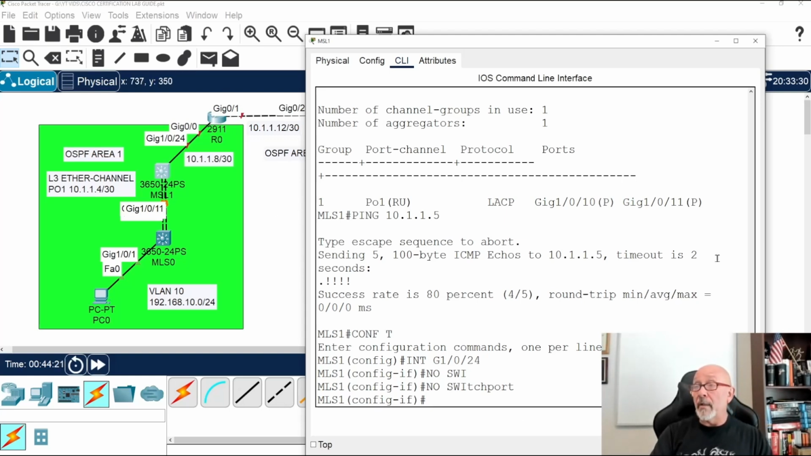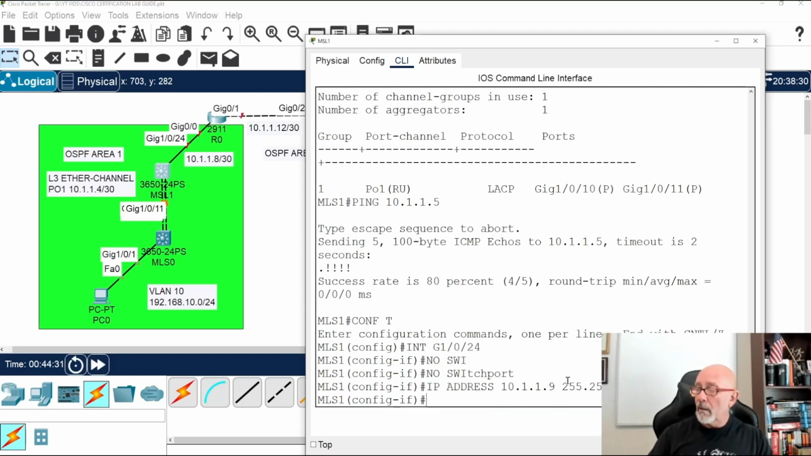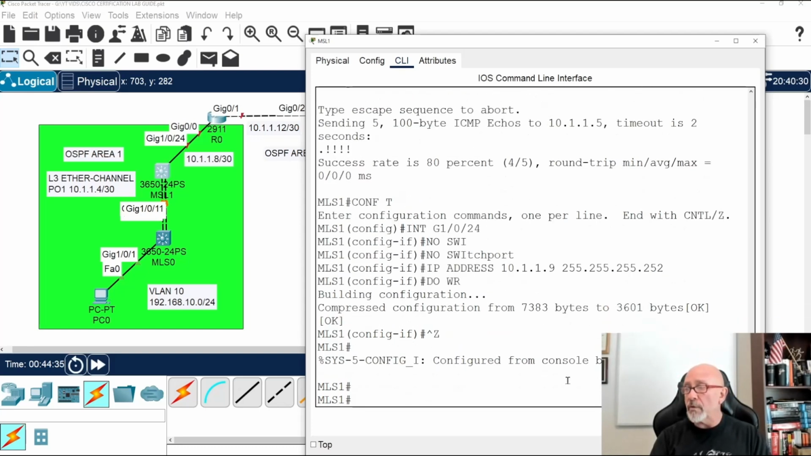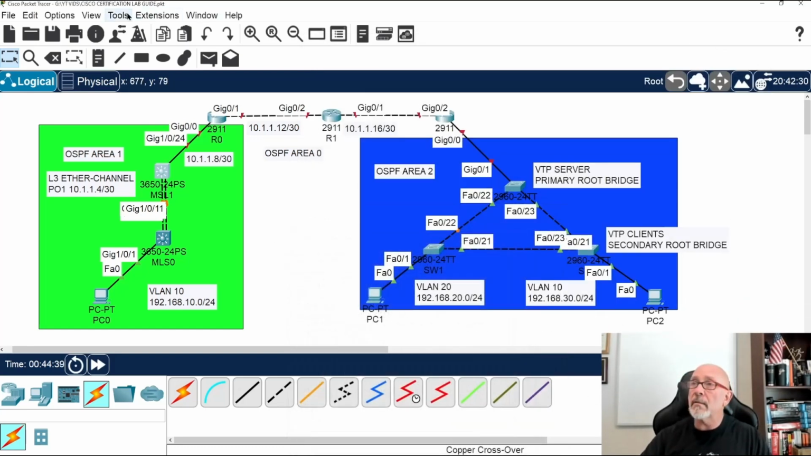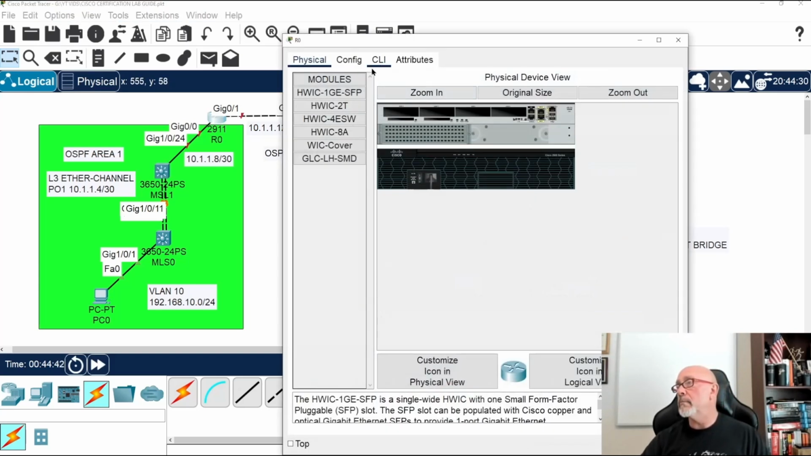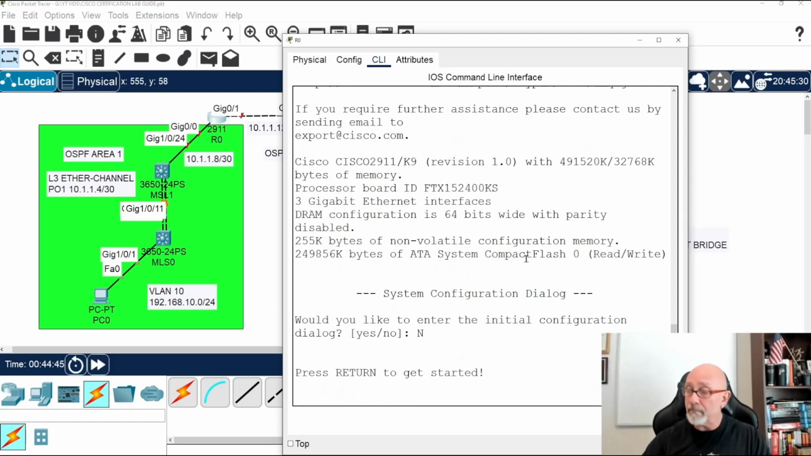Now we're going to put an IP address on it, an IP address which is part of this network right here. So 10.1.1.9, 255.255.255.252. And that's it. Do wr, Control Z. Lovely. And then we go to, let's minimize this. Let's click save. Again, yes. I am obsessed with the save button.